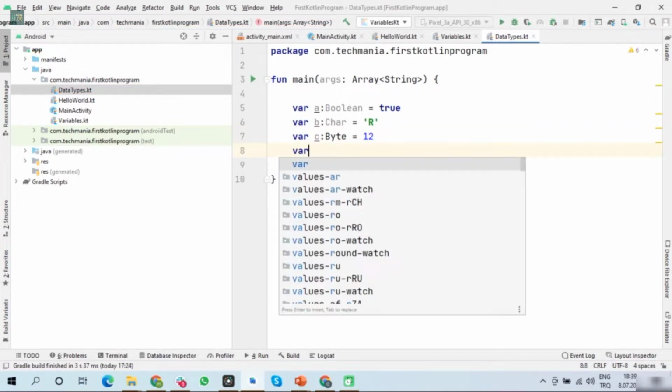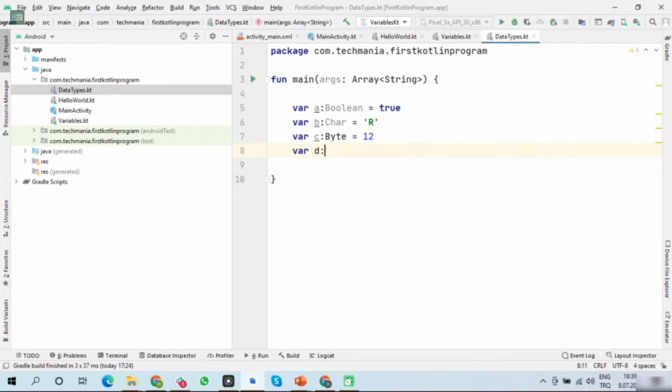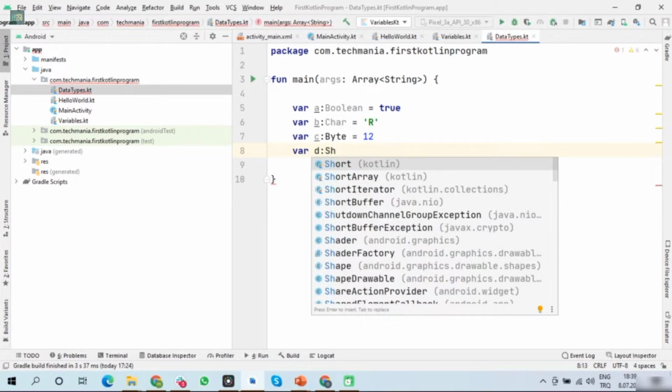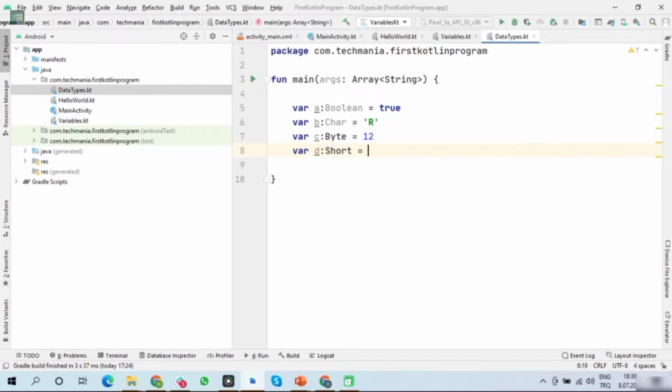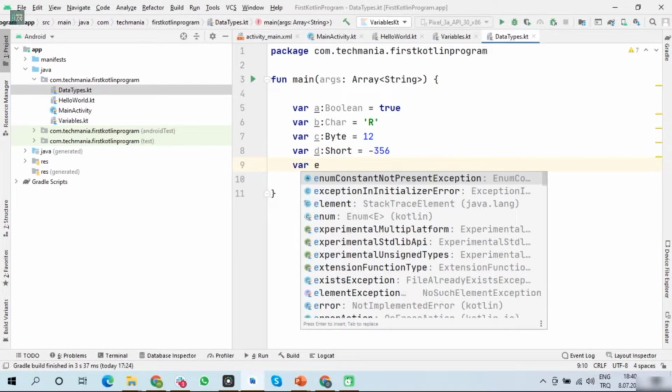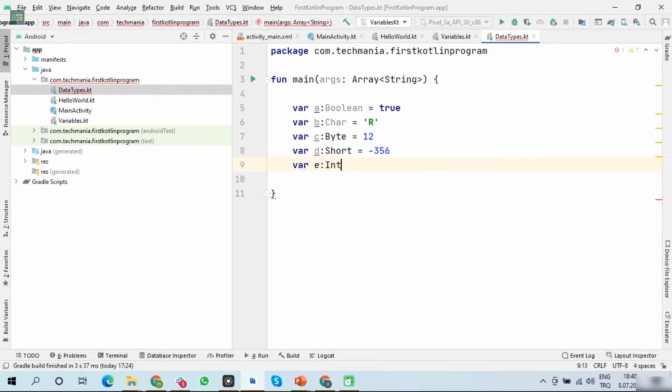var d: Short = -356. So the short type can have values from -32,767 right the way through 32,767. var e: Int = 43,543. Int type is generally used for numeric values.